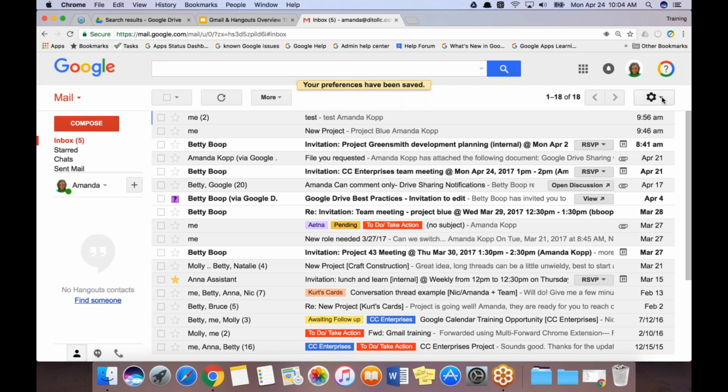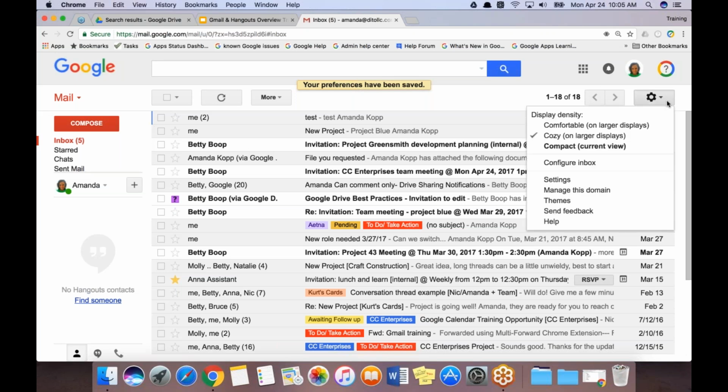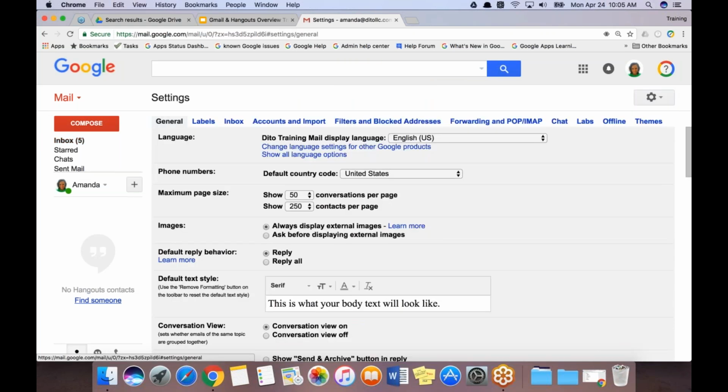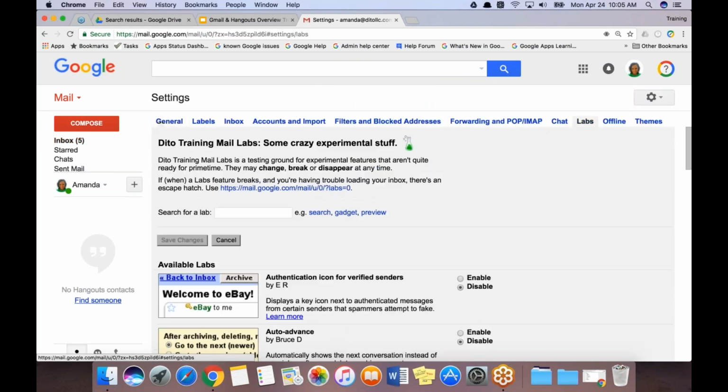Now, one last thing I did want to show you is a setting in a strange section. It's called Preview Pane, and if you liked how Outlook looked, where it had a list of email messages on the left-hand side and then the actual message that you clicked on the right-hand side, this is what that is. So I just wanted to show that because a lot of people do like it. Okay, so back in our settings, we're going to click on Labs.